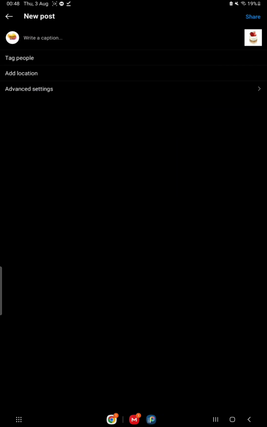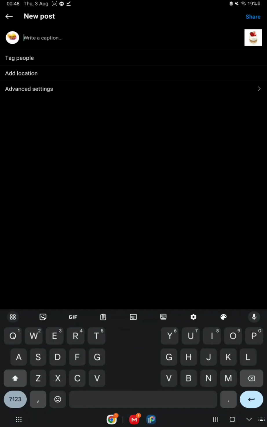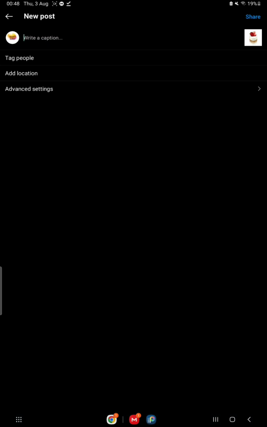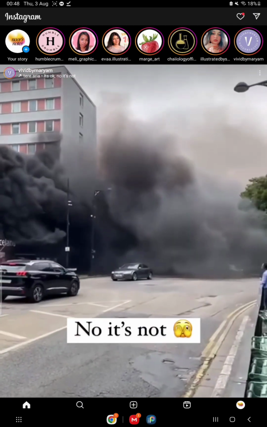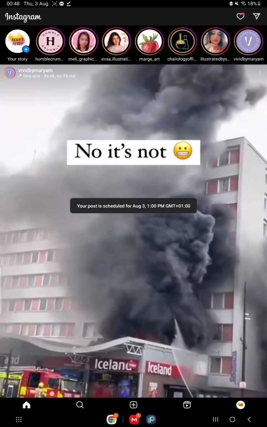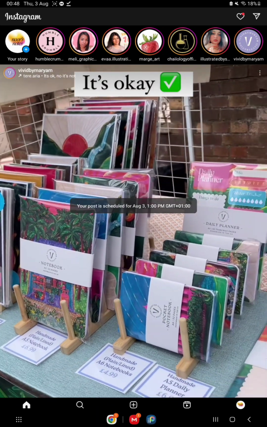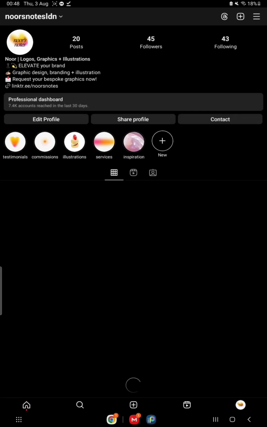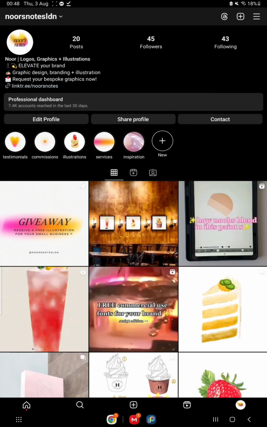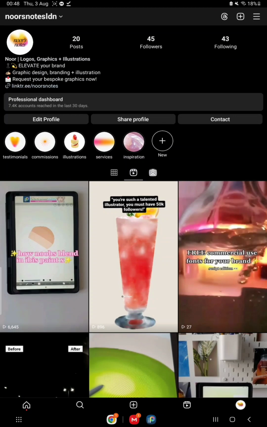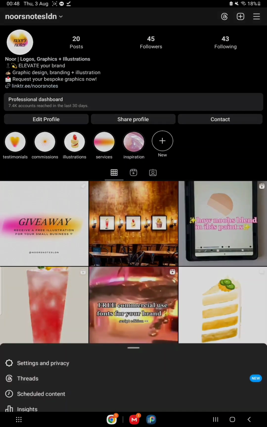And a lot of the features have actually disappeared, but you can still add captions and all. But that just shows you that it's ready to schedule the post whenever. And I think to do that you just press share, don't you? Was I supposed to do that? Oh, your post is scheduled for August 3rd, 1 PM. Perfect.